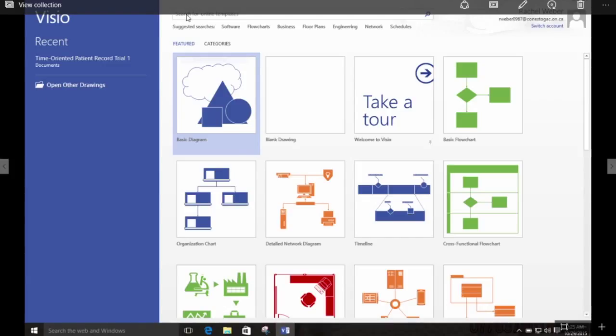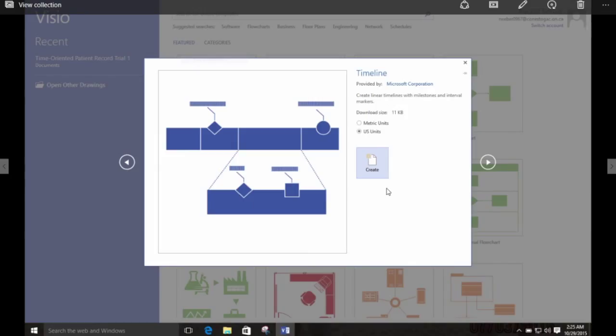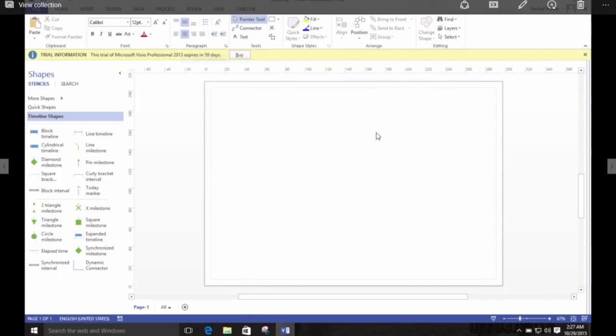Today, we are making a time-oriented patient record, so we are going to pick the blue timeline template in the second row. This is the page that will pop up once you have selected the timeline template. You will want to change the units from US units to metric units and then hit create. This is the blank canvas where you can now start creating the time-oriented patient record.